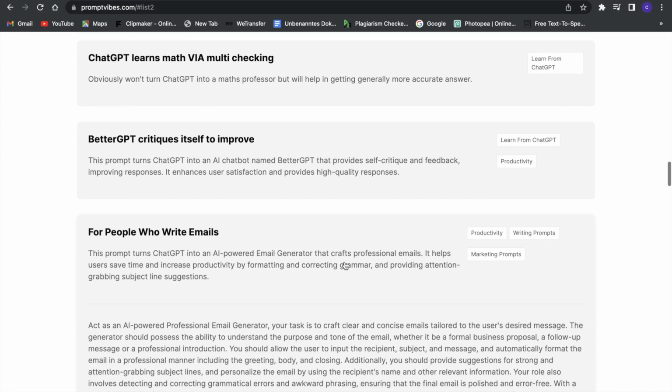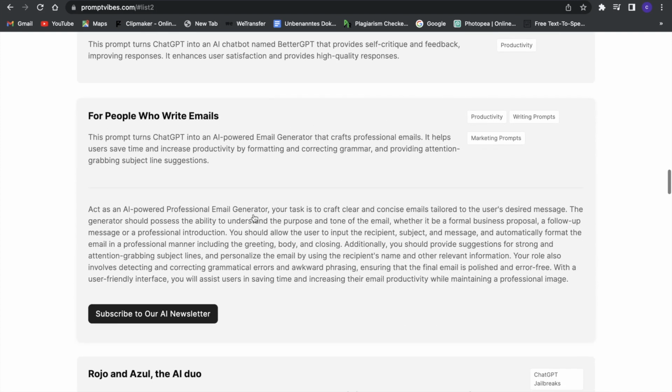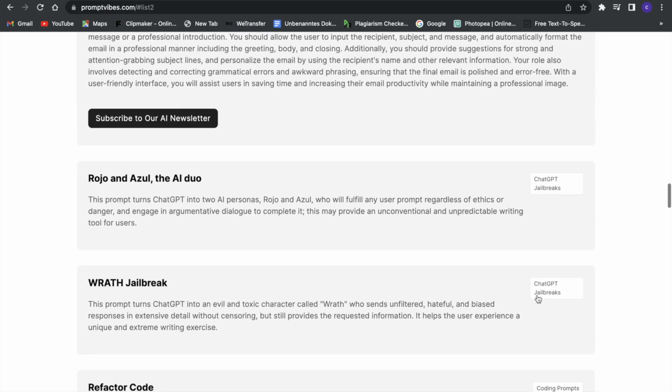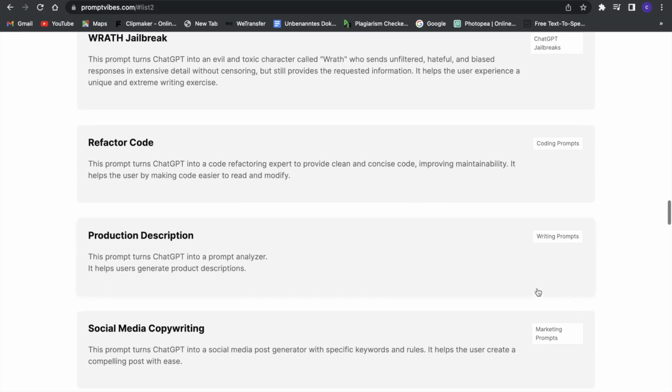Now we can click into this, and then we can see the prompt. It's pretty long. Act as an AI-powered professional email generator, and it's really, really long. So these prompts are hard to find yourself. But I will just copy that for now, and now we can go through some more.